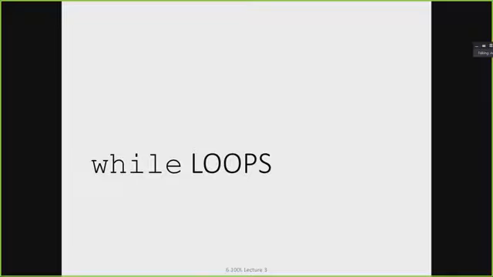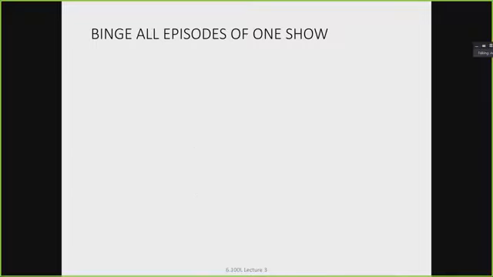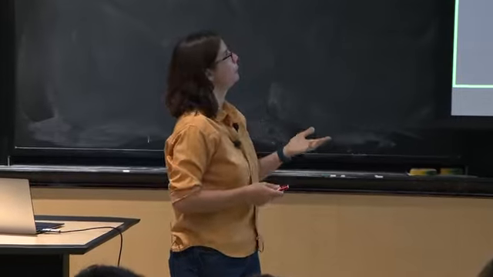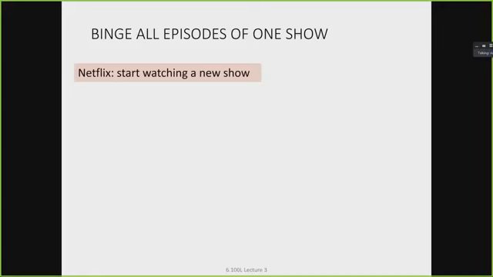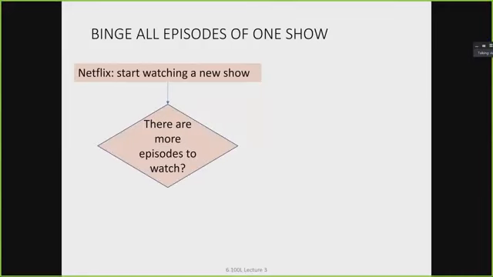So this sets the scene for while loops. Here's another example of while loops in the context of watching a show. If we want to start a new show on Netflix and watch all episodes of the show in one shot, we tell Netflix we're starting a new show, and while there are more episodes to watch in this show, we keep watching the next episode. If there are no more episodes to watch, then we're done. Netflix will suggest 3 more shows like this one.